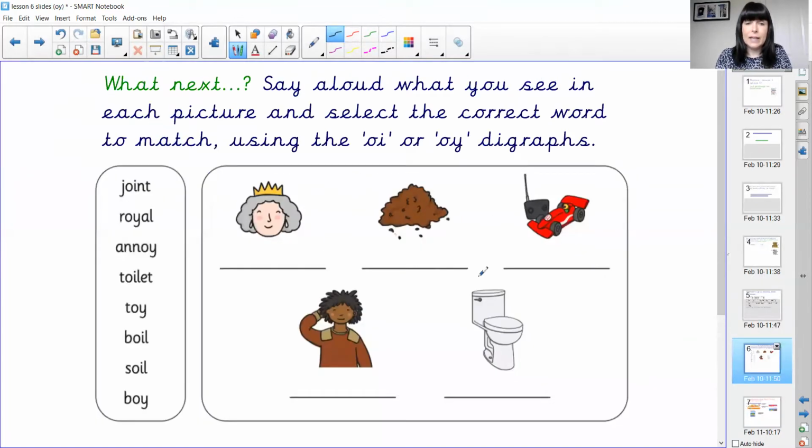Okay, I'm going to leave you with an activity now to do for today. So it's a question of looking at the pictures, saying what you see in the picture, and you'll find the correct word to choose from in this list of words here in your word bank. Okay, so they're either using the oi sound that we saw in phase three with the O and the I. Some of them may be using that oi sound. So listen to where you hear that oi sound come in the word.